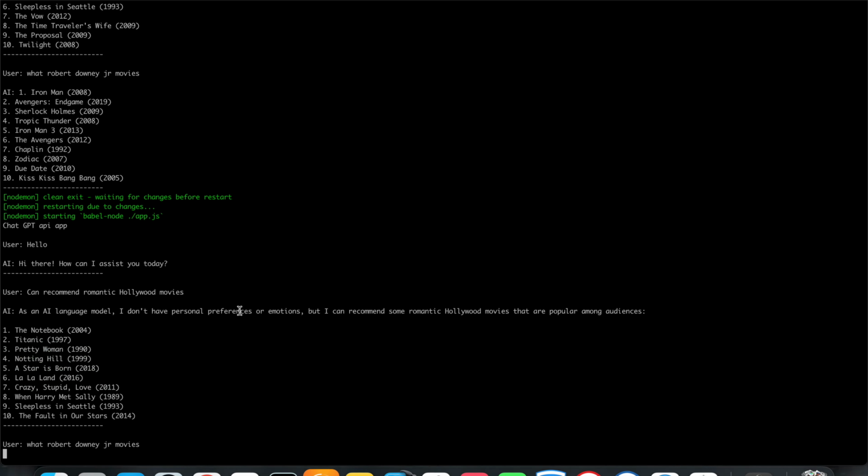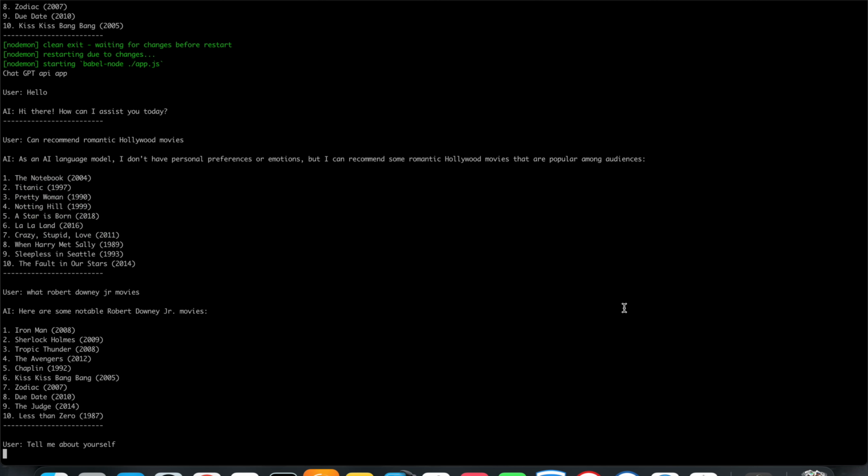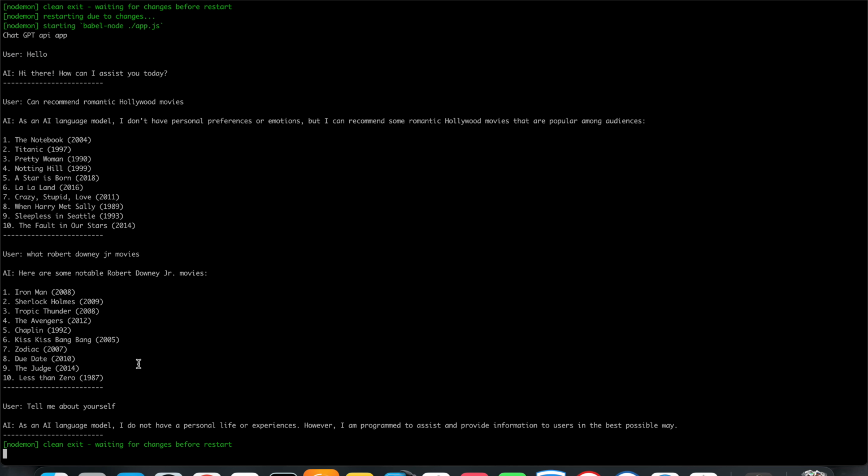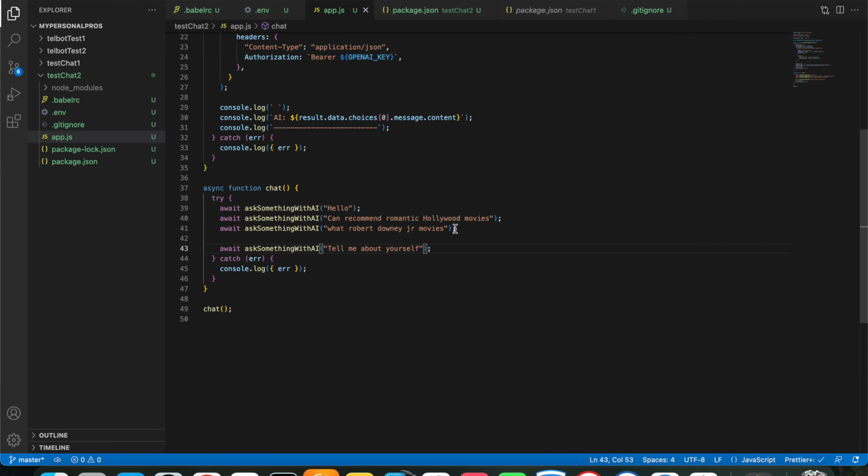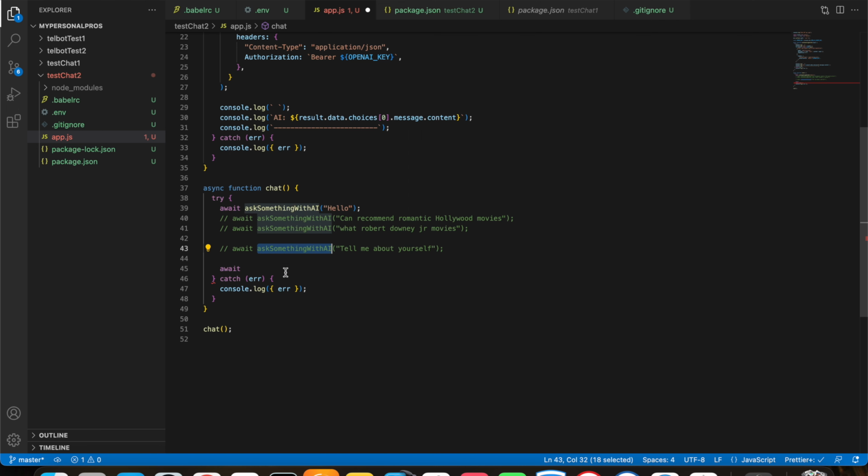I don't have personal preferences or emotions, but I can recommend some romantic movies. Okay, here are some notable Robert Downey Jr. movies. Tell me about yourself. As an AI model, I do not have a personal life or experiences. However, I am programmed to assist and provide information to users in the best possible way. Cool. Okay, let's not use these two questions. Let's not use these two as well.